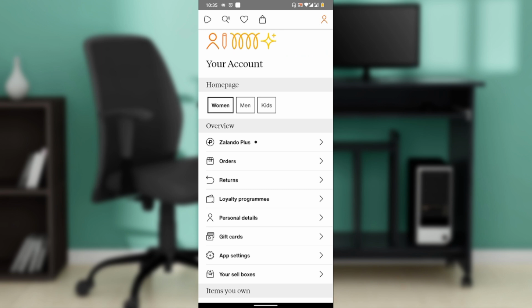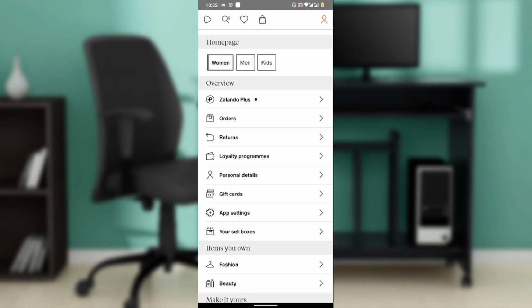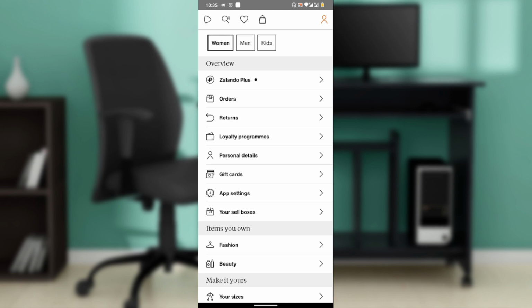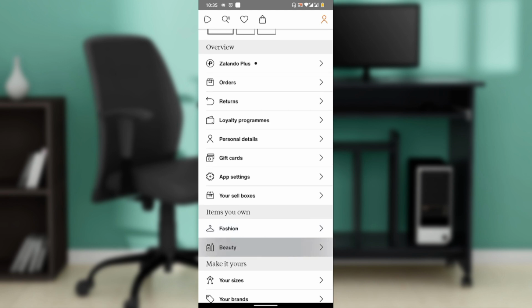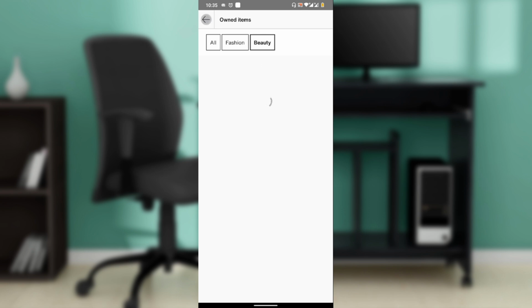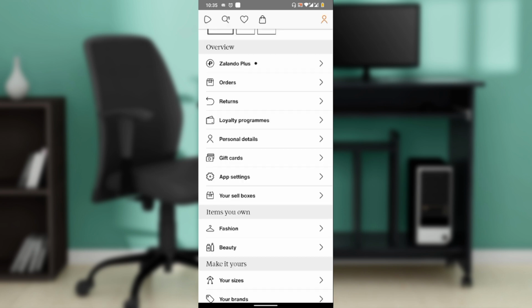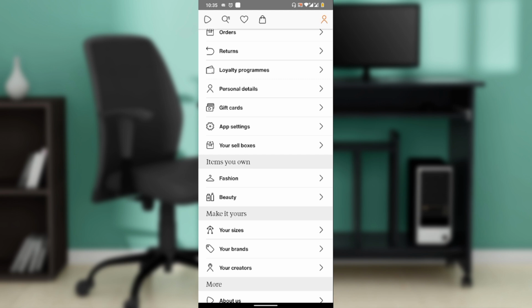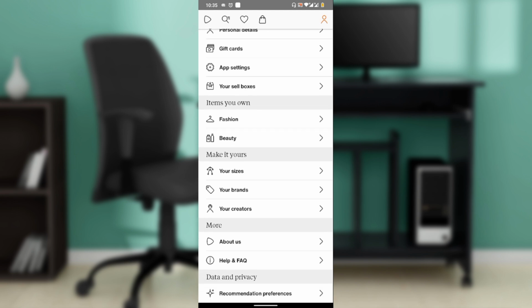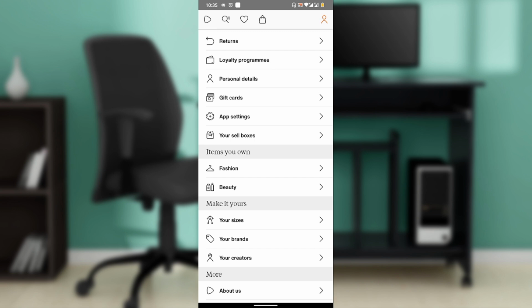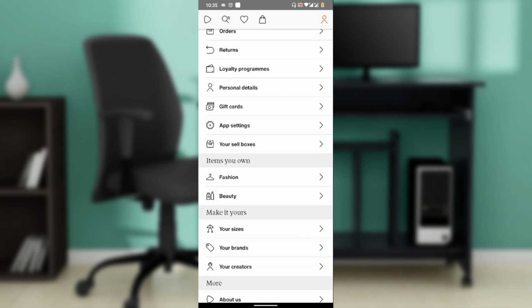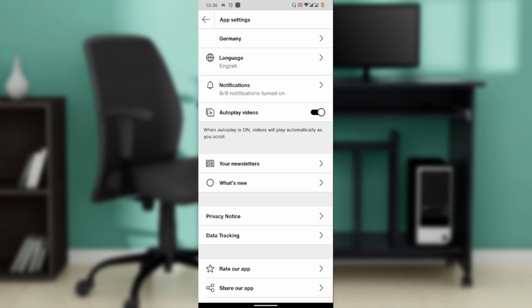Within your account menu, go ahead and scroll down till you find app settings. Now here you have a couple of options. You have Zalando Plus, orders, returns, loyalty programs, personal details, gift cards, app settings, your sell boxes, fashion, beauty, your sizes, your brands, your creators, about us, and down to recommendation preferences. So go ahead and click on app settings and that takes you to this window. This section allows you to customize various aspects of the app to suit your preferences.